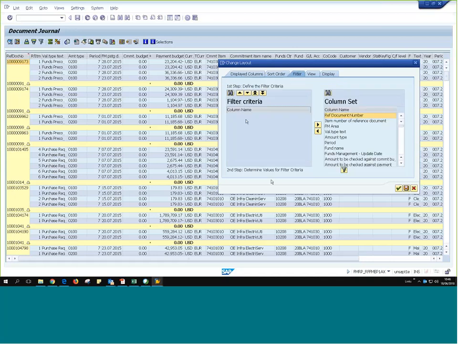And under filter, same thing, nothing is filtered here. All the columns are on the right. If I want to filter something, I can select it, move it over, double click on it, and then click on the check mark here. Oh, sorry, I sent it back. And then click on the filter option here.